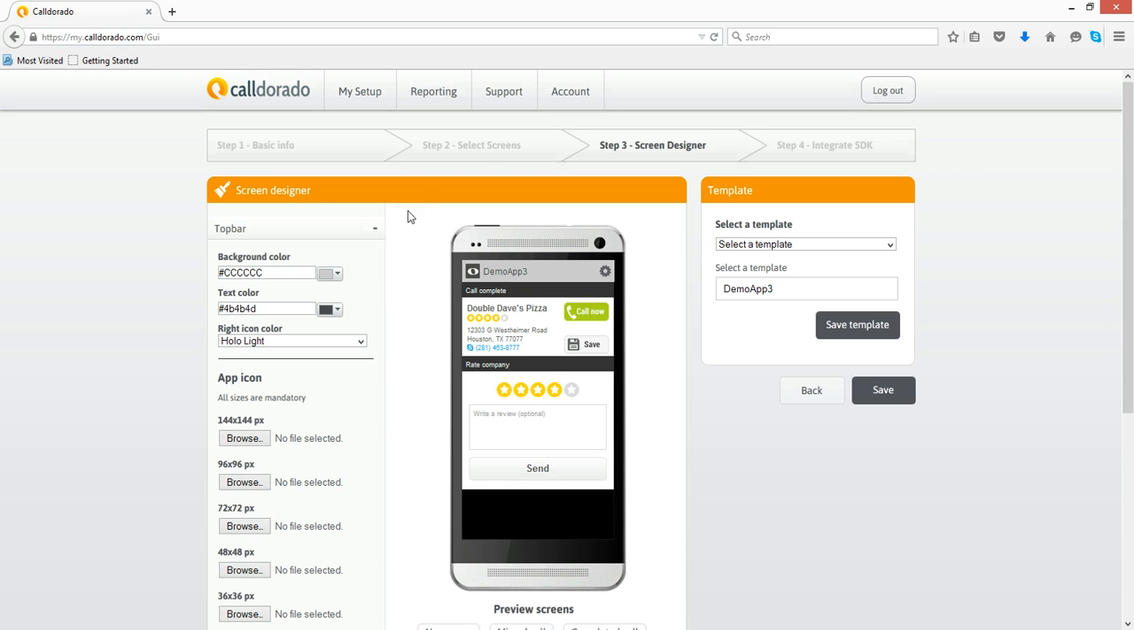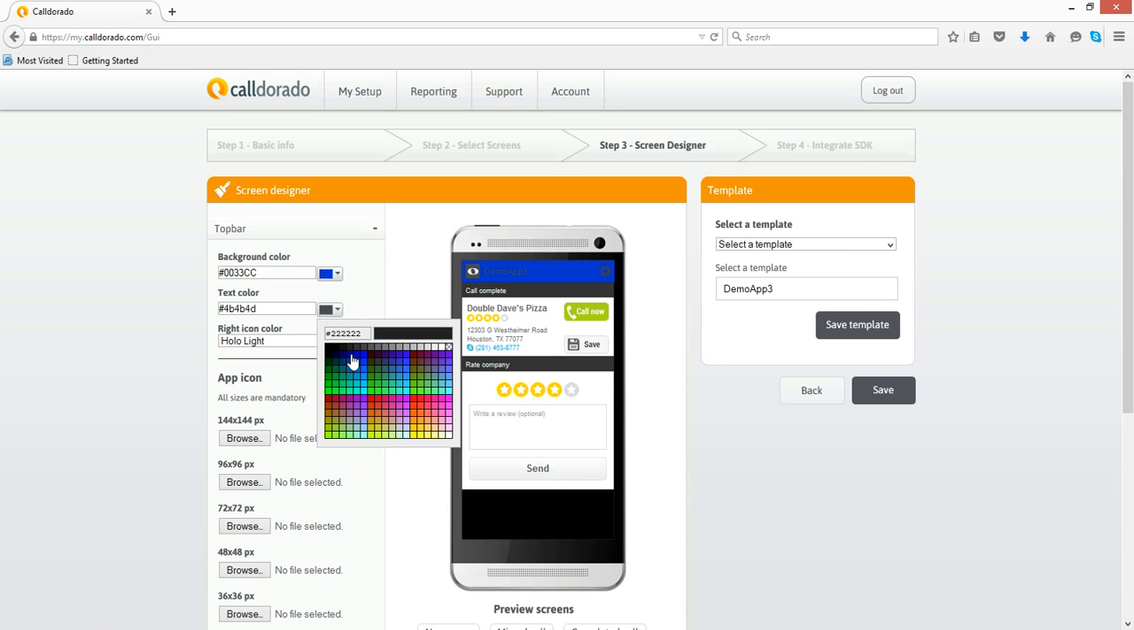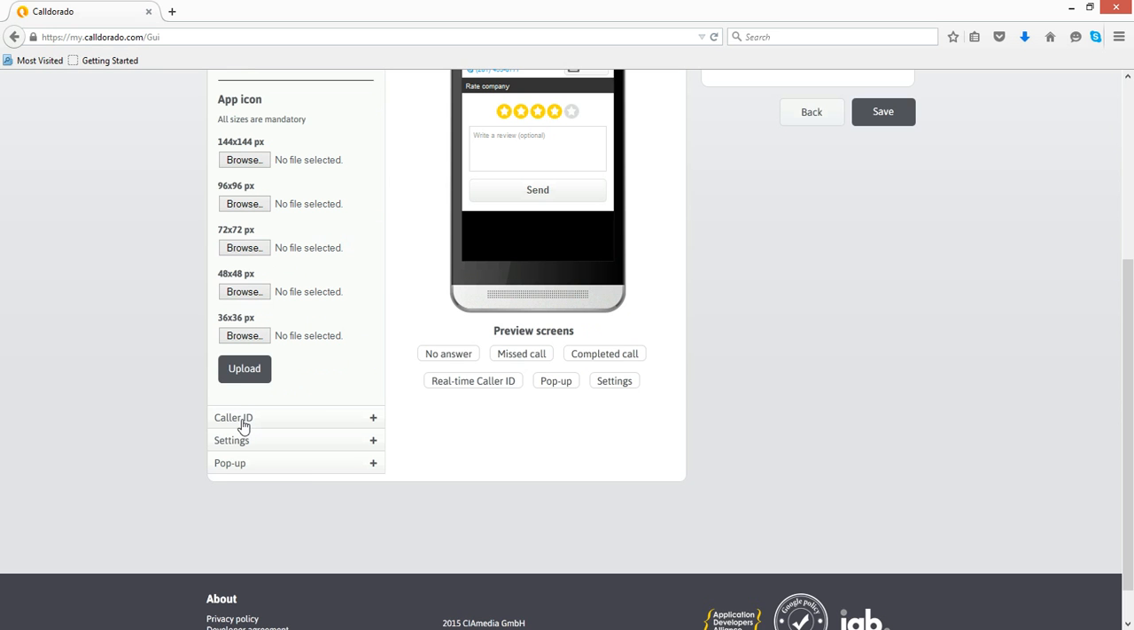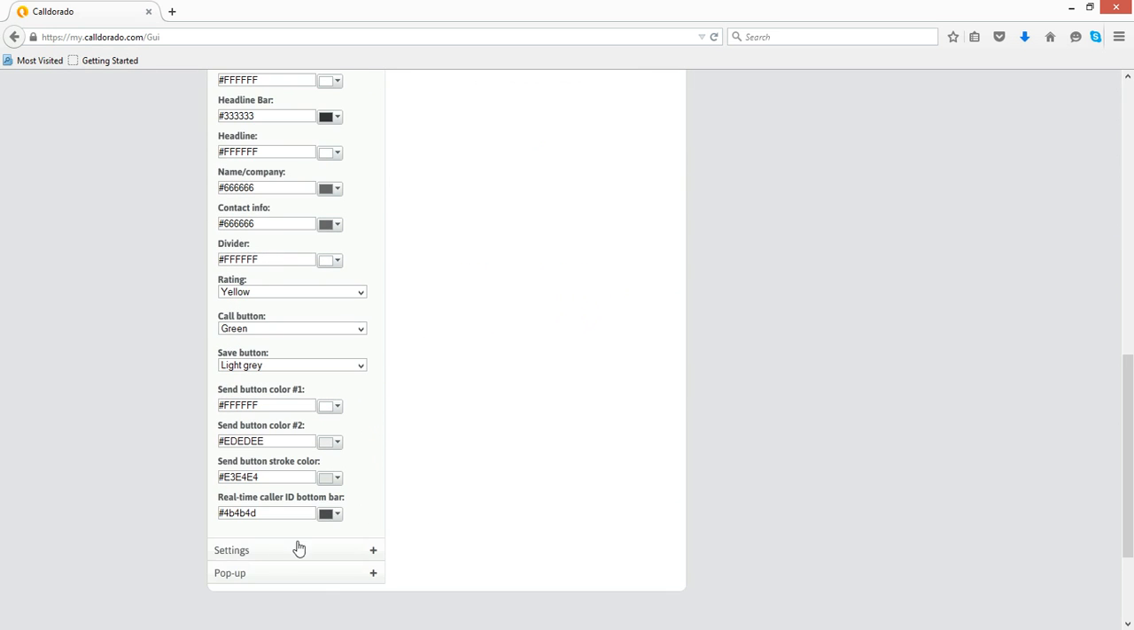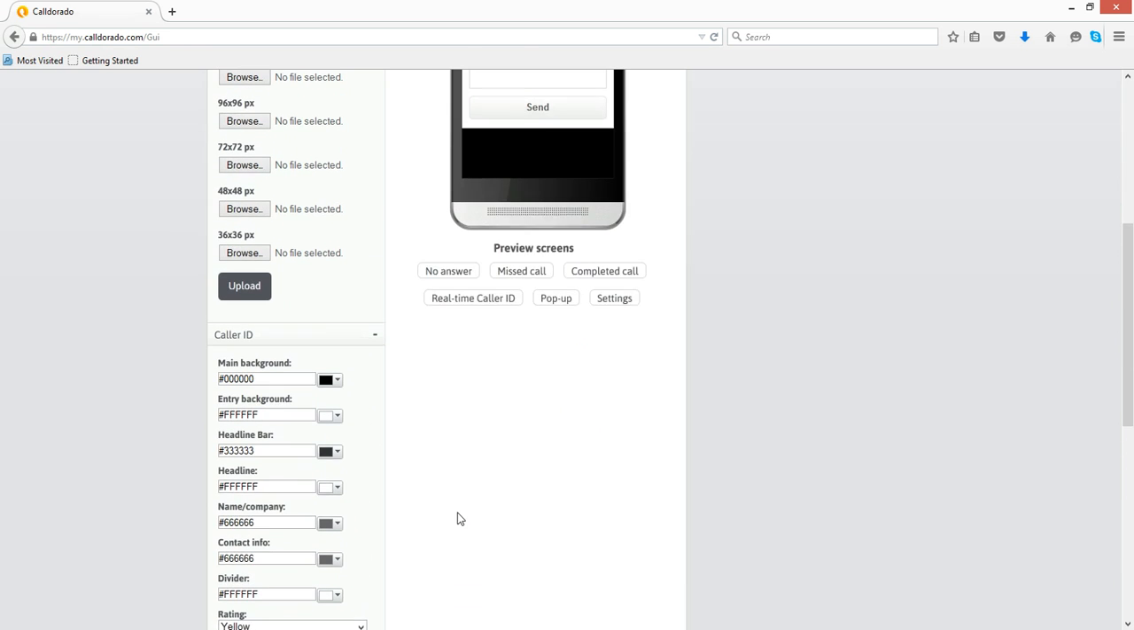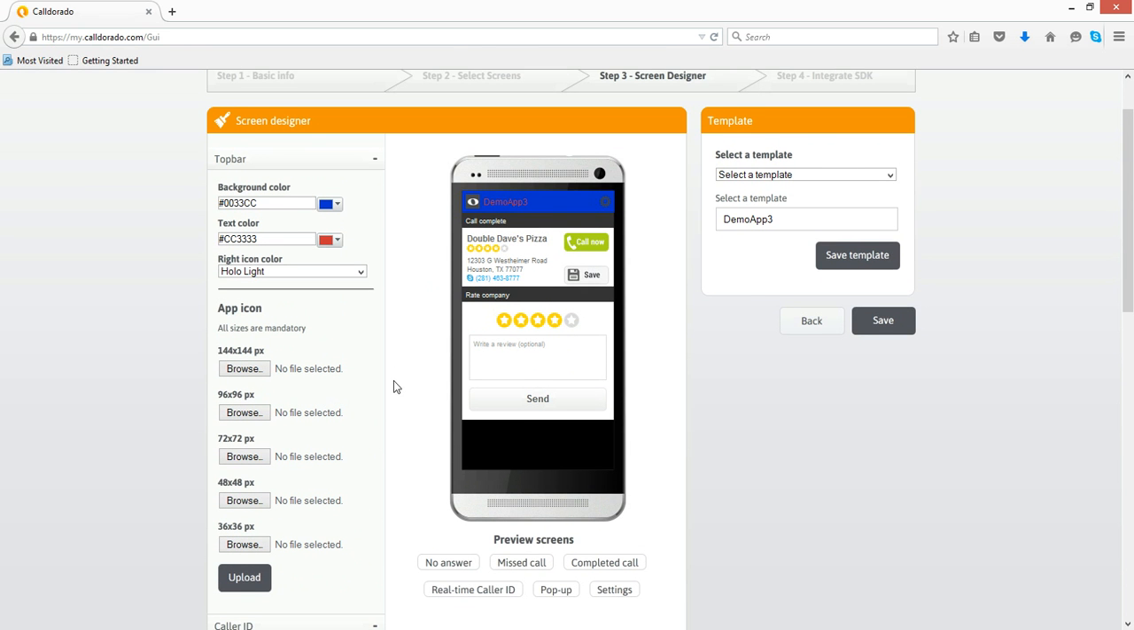This next section you have our screen designer. In here you can make your app look, or the Calldorado SDK look, have the same look and feel as your own app. And here we will recommend that you select the same color scheme as the app that holds this SDK in it. And yeah, you can select a lot of different nice cool stuff. Here's just for the top bar, but you also have how the call ID and the settings menu and the pop-up should be in general. So there's a lot of tweaks and changes you can do here.